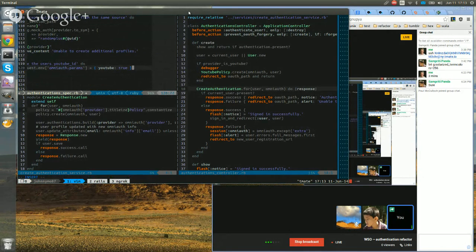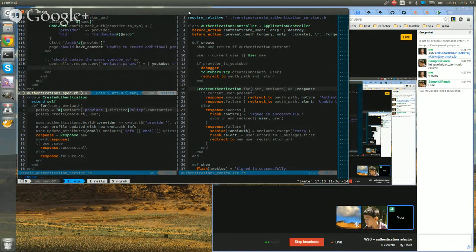Maybe I need to spend some time in IRB inspecting this OmniAuth object. We could do that now. Do you think that's important? Because if we find some patterns, then we can just reduce a few of these. We might find that we can check if the provider is YouTube from the OmniAuth hash itself, and we won't have to move to the OmniAuth params. Right. Let's just try that.